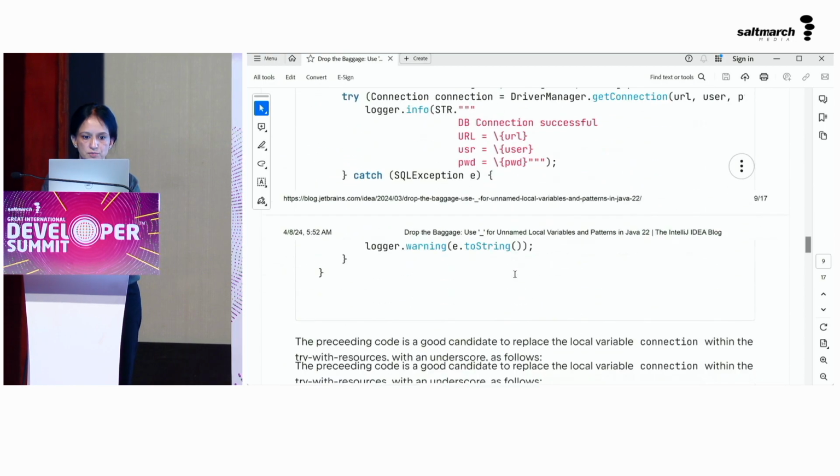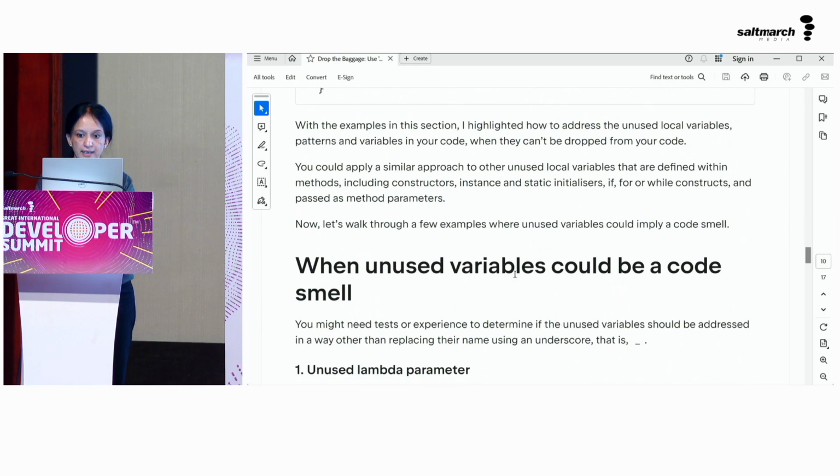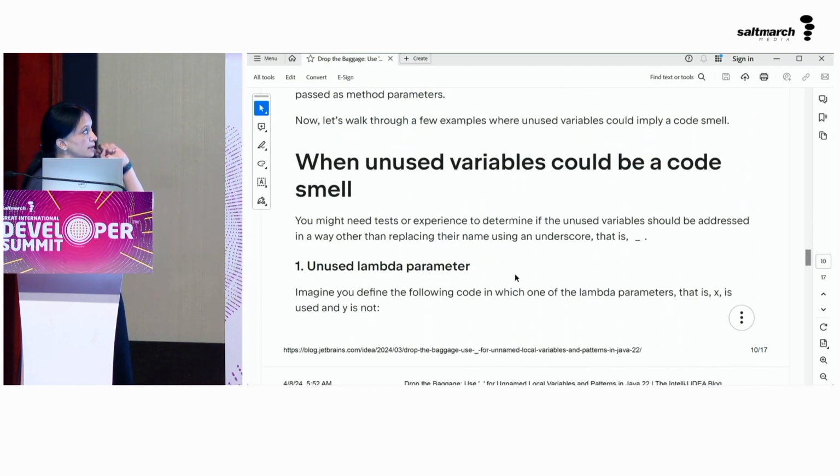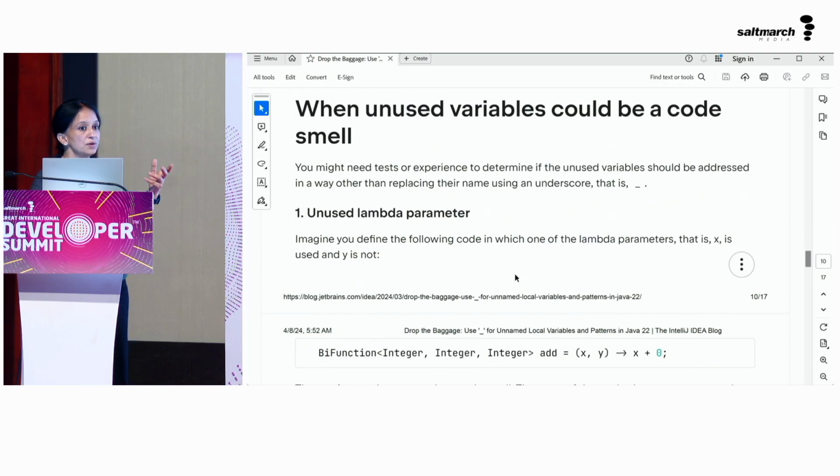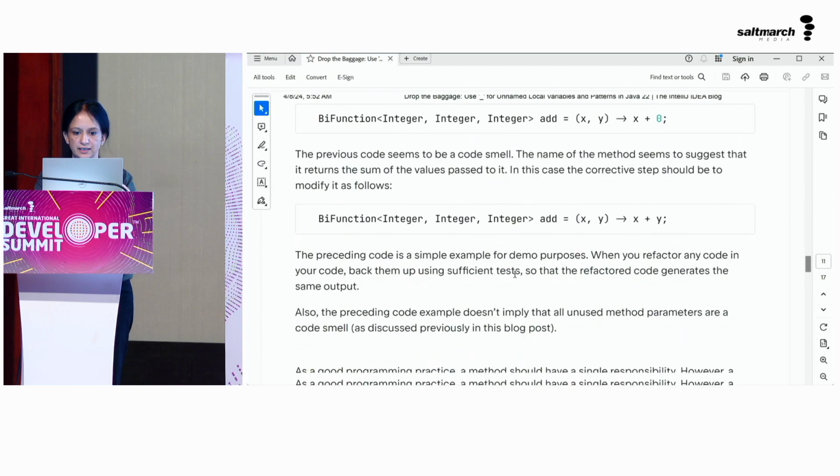And AutoCloseable we've already covered. And with that, one last thing. When you have a variable which is not used, that could be a code smell. So you have to really figure out whether it's a code smell or whether you are using the side effects of that variable, and you should be replacing that with an underscore. And you could read that on the blog post.